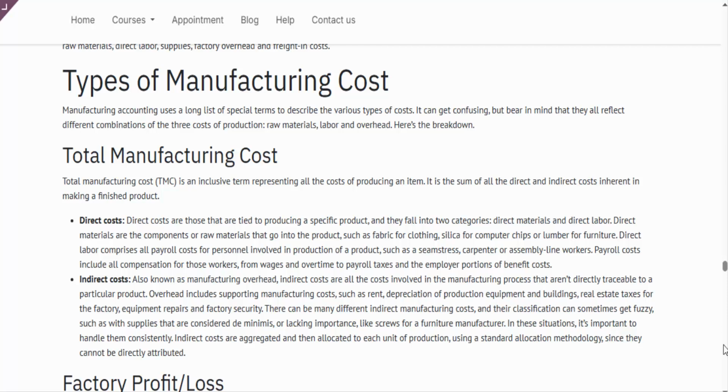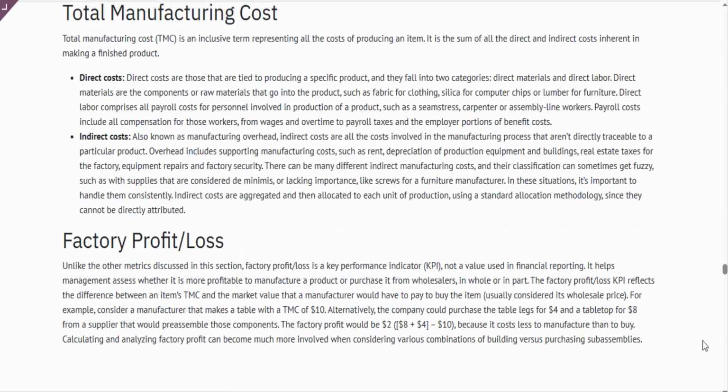Indirect costs, also known as manufacturing overhead. Indirect costs are all the costs involved in the manufacturing process that aren't directly traceable to a particular product. Overhead includes supporting manufacturing costs, such as rent, depreciation of production equipment and buildings, real estate taxes for the factory, equipment repairs, and factory security.